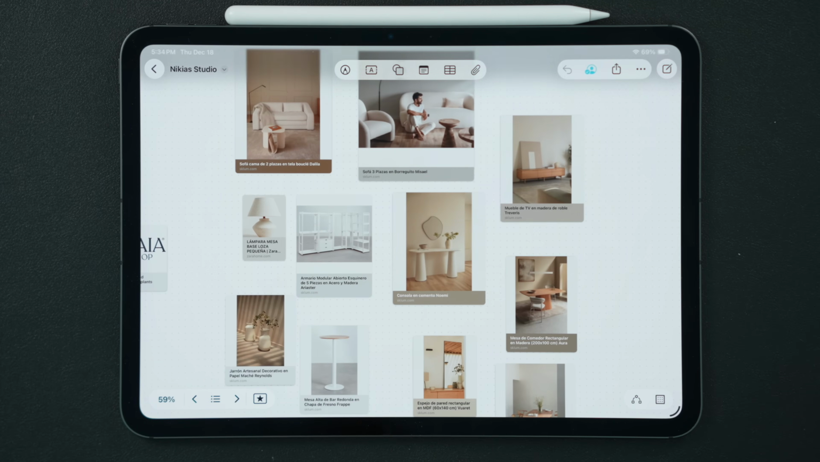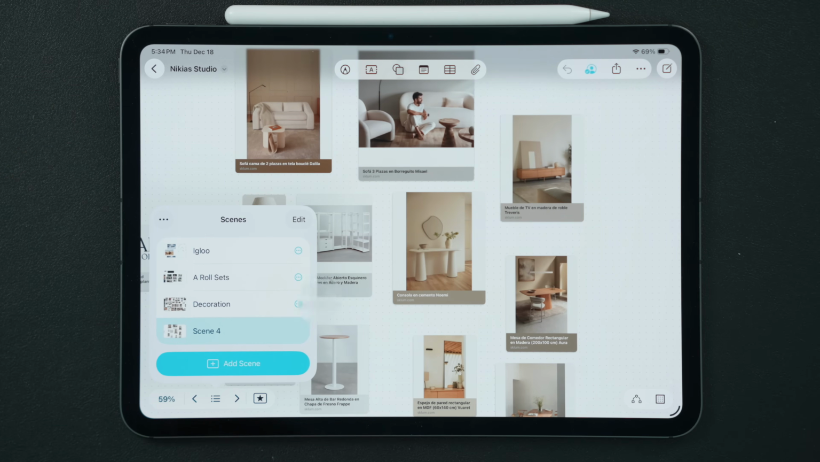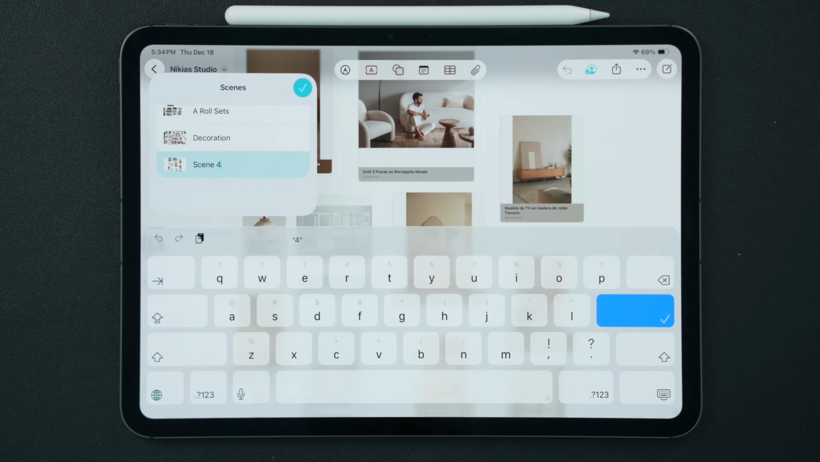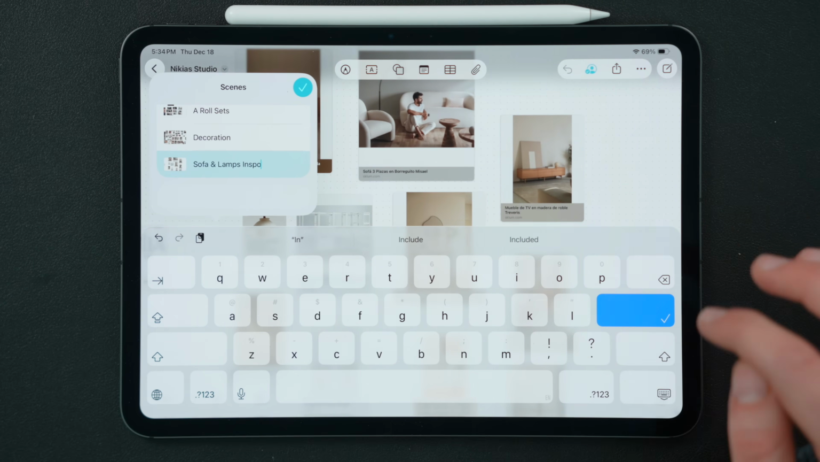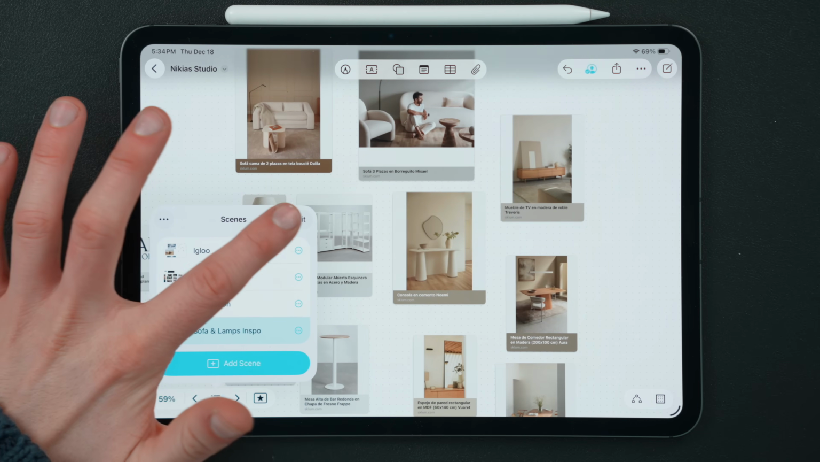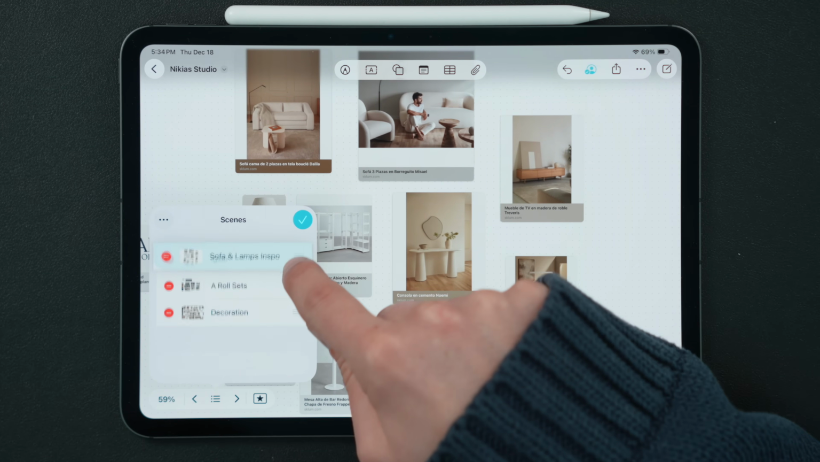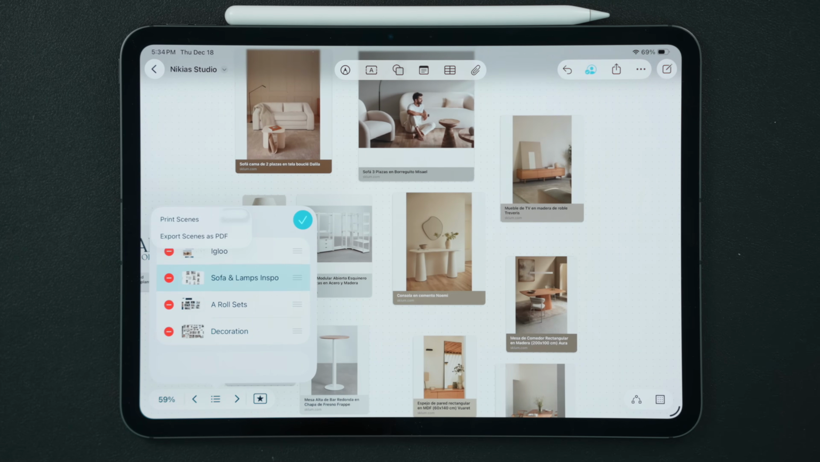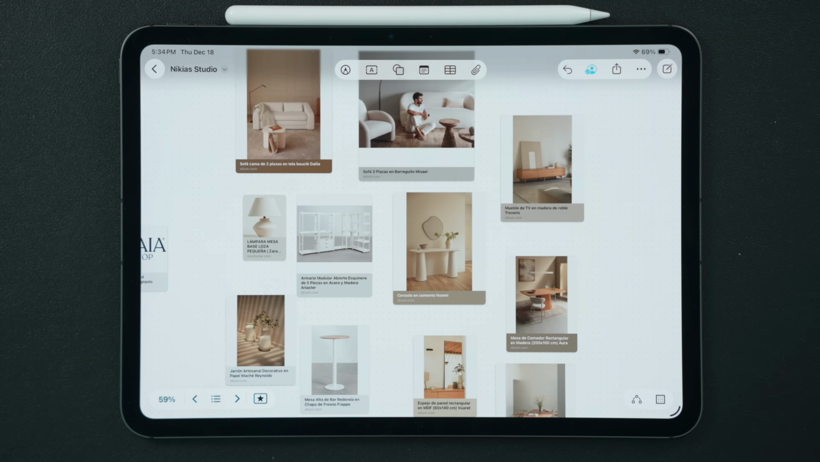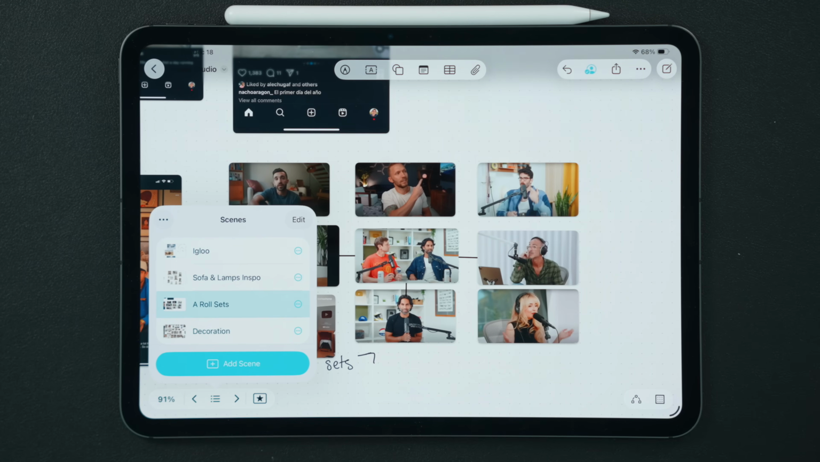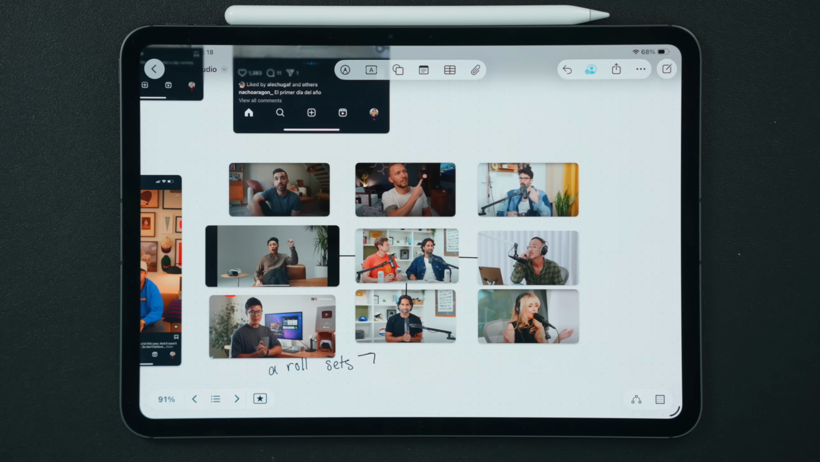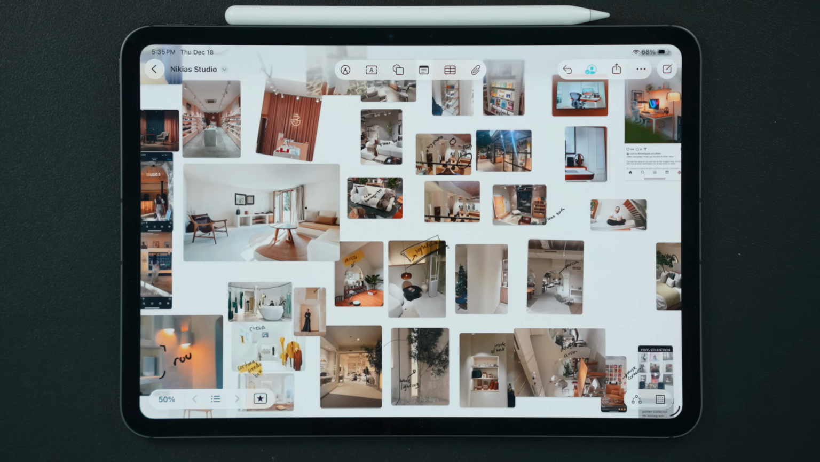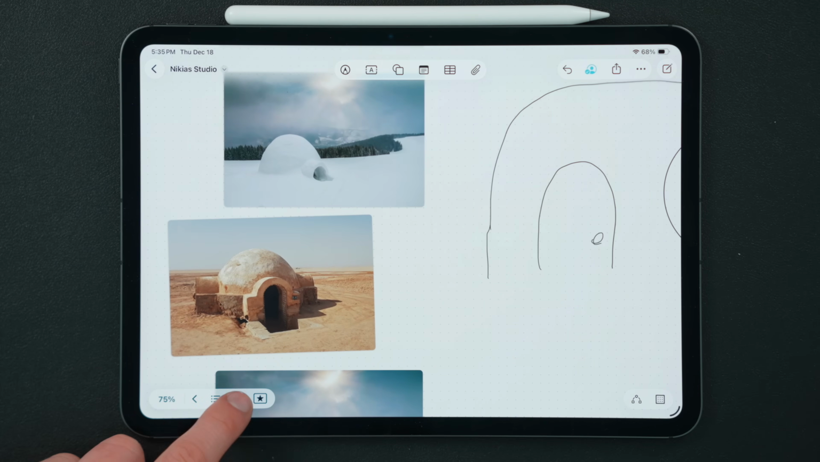Now, going back to Freeform, something else that I wanted to show you about scenes is how to rename your own scene. So if you tap on these little 3 dots, you'll see rename scene. Boom, I can tap on here. So now I can write sofa and lamps inspo, for example. Boom, just like that. If I tap on the edit button, I can also reorder my own scenes. And I can also hit export all scenes to PDF just by tapping on that. What's also nice about scenes is that you've got these little 2 arrows right here, which will basically jump over from one scene to the other. Very handy.